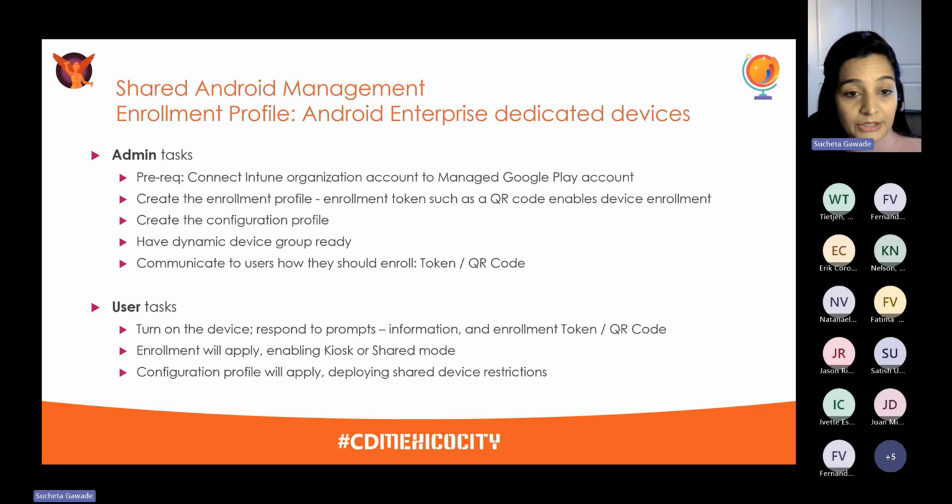In case of Android, you create an enrollment profile, which generates an enrollment token, such as a QR code or a string token, and we'll see that in the demo. And that is used to enroll and bring Androids into Intune for management. There are a few different methods, though, outside of these. Now, you continue then to create the configuration profile and have your dynamic device group ready to receive the profile.